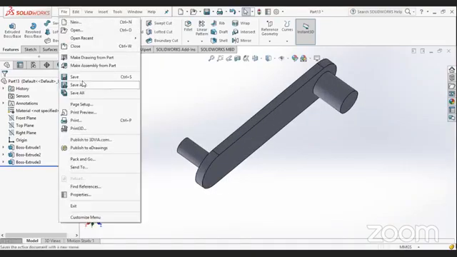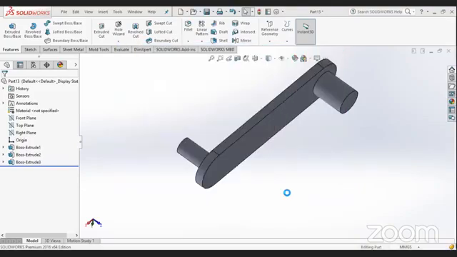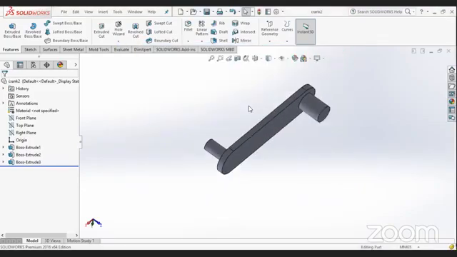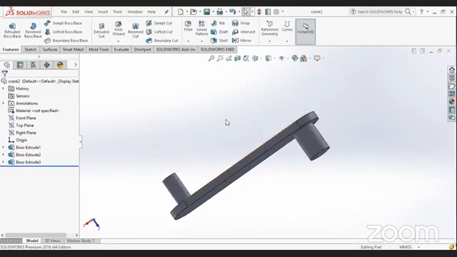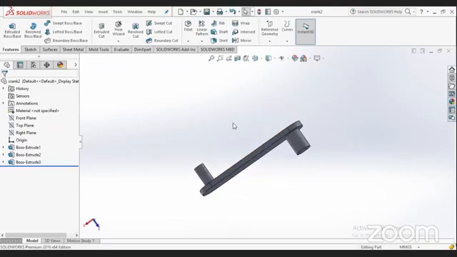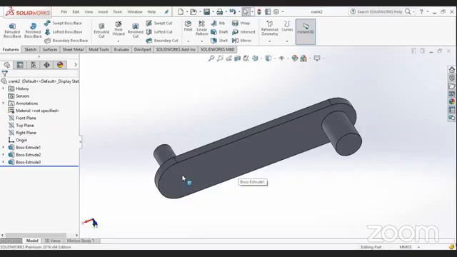File, save as crank number 2. Okay. So this is how you have to make the part. What I've done is just use the extrude command. And also I've avoided the use of extrude cut. You can, like in the case of that connecting rod, also use extrude cut to create the circular cuts.